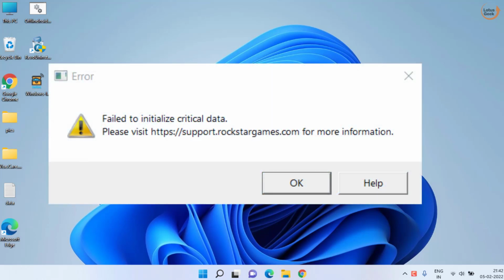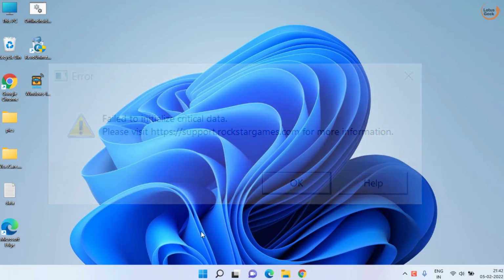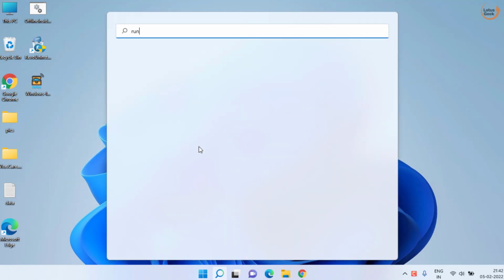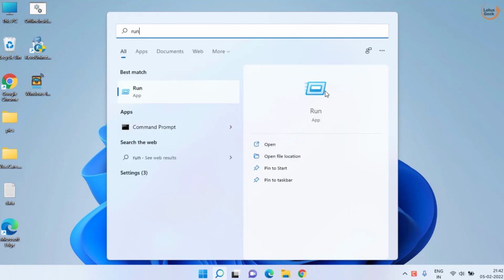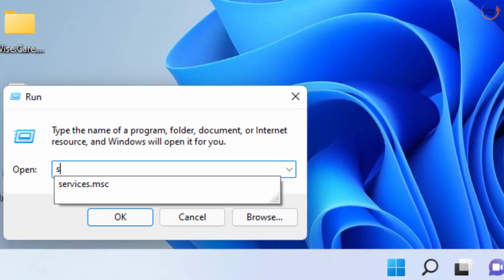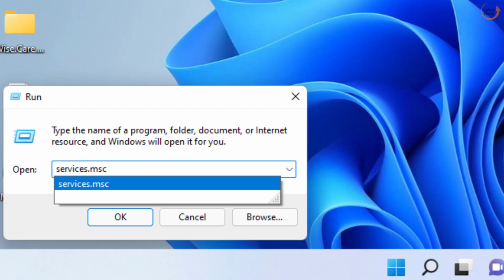In today's video, we are going to fix the issue "Fail to initialize critical data" in GTA version 5. So let's go ahead and proceed. Click on the start menu and type run. Open an application and type here services.msc and then hit the enter key.